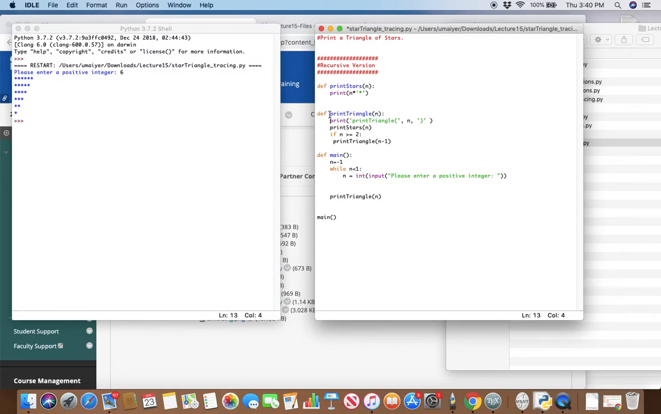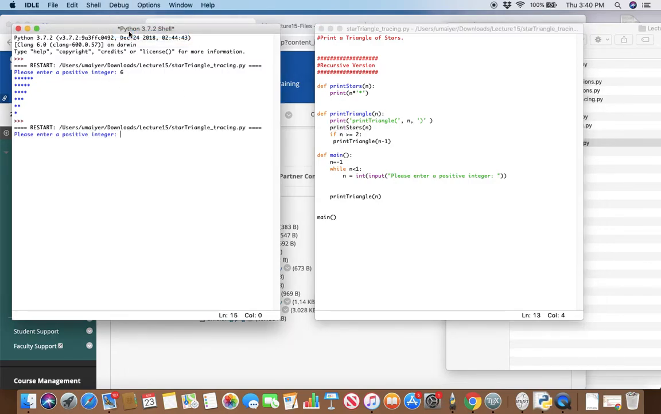Notice print triangle n is what I have repeated here. Except for my input, I have made everything else a string. Now let's run the same code again. So just one additional sentence. 6 is my input. So this is the trace. When I invoked print triangle 6, it drew one line and invoked print triangle 5. Draw another line, invoked print triangle 4, 3, 2, 1, and so on.